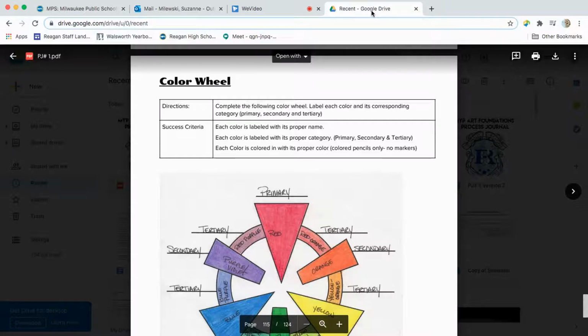For your color wheel assignment, there are 3 things that you need to accomplish. First, you are going to need to label each color with its proper category, and that is going to be either primary, secondary, or tertiary. Then you're going to have to label each color with its proper name. And then third, you are going to color each section so that it reflects the color that you have written inside. So we can see this example on page 115 in your process journal.